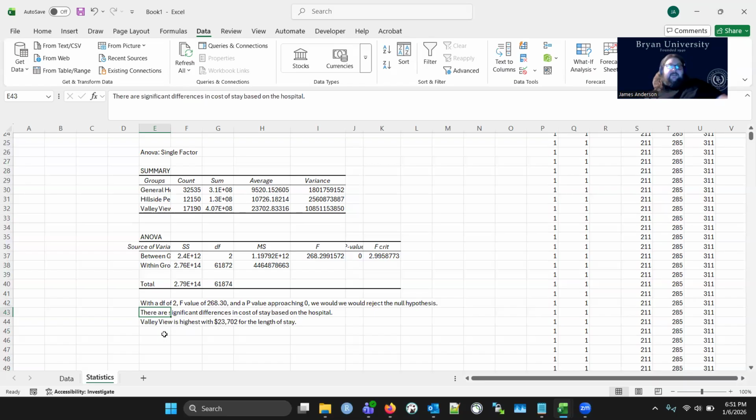So the significant differences is if it's less than 0.05, and that would be a reject the null hypothesis. If it is greater than 0.05, you would fail to reject the null hypothesis. Once again, that's just the words that you need for the stats themselves.